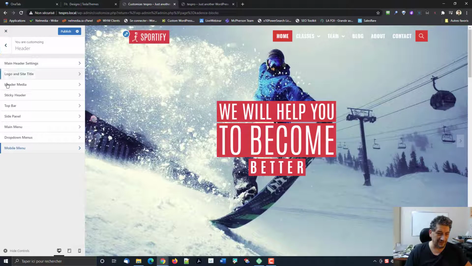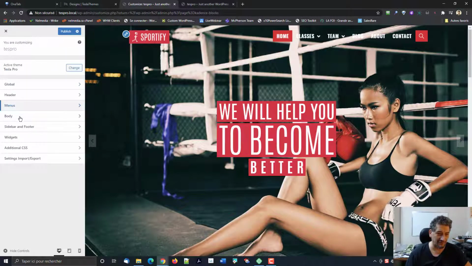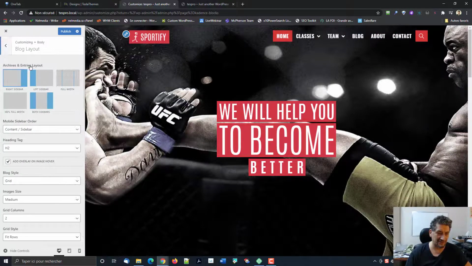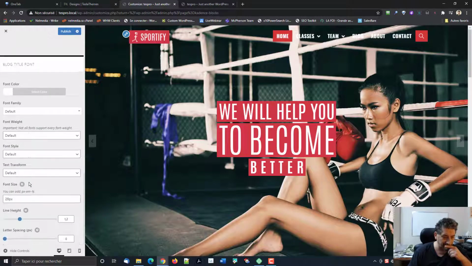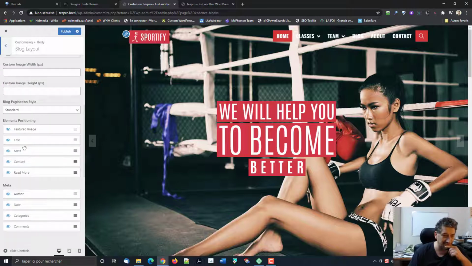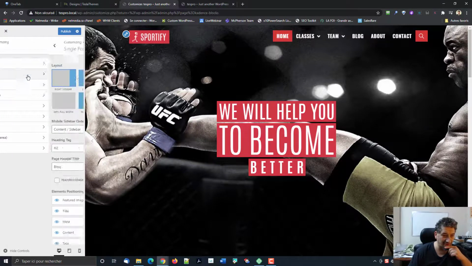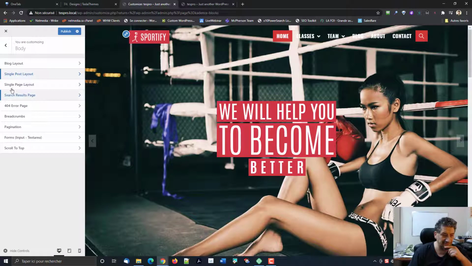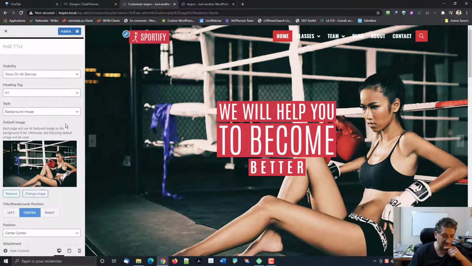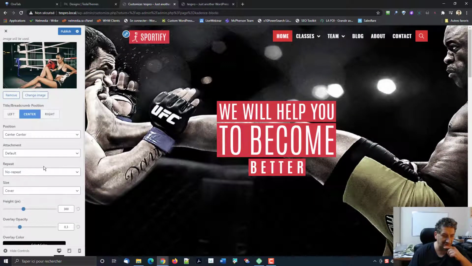So that's for the customizer. Let's go with the header. Now we have the menu here, which is regular WordPress options, the body. So we have the body layout, different columns, element positioning for blogs and things like that. This is the blog layout. So single post layout, similar. Single page layout. So this is where we have our default header image here.